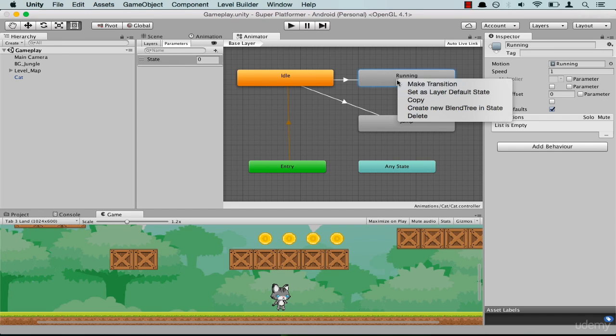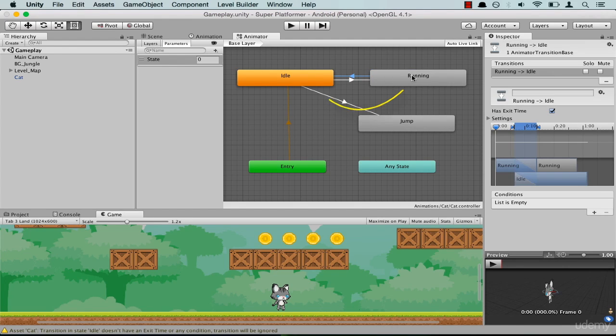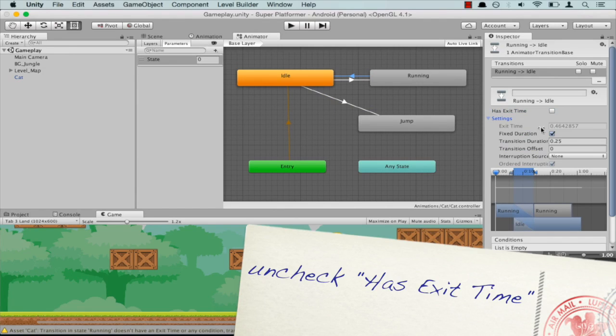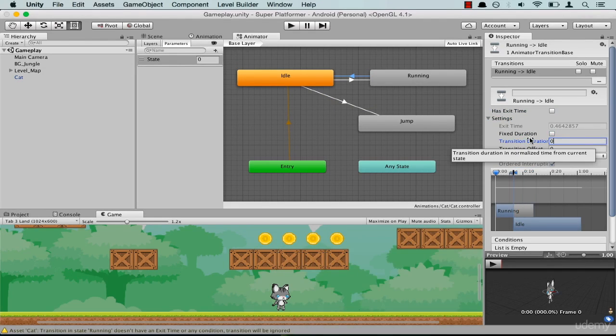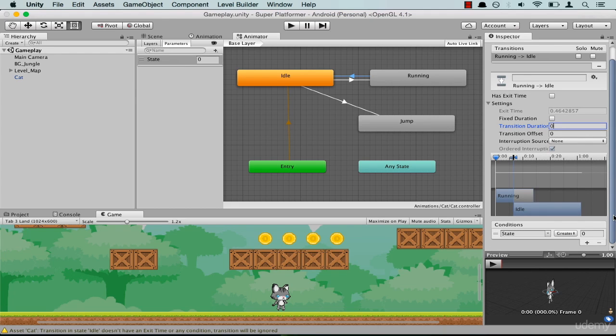Select the running state, right click, make transition. You'll get this arrow, drop it onto idle, and now you have two arrows. Select the upper arrow, the one that's pointing from running to idle. You'll notice all of these properties. So now you know you can check has exit time, uncheck this guy and set this to 0. You'll also have the conditions block list empty. Click the plus icon and make sure you select the state and set it equals to 0. I'll also tell you why I am selecting 0, 1, and how I figure that out. I've kept that especially for the next video because this is an important process.